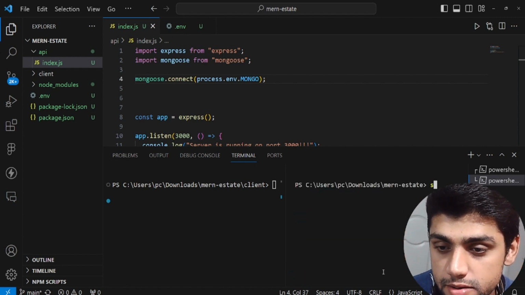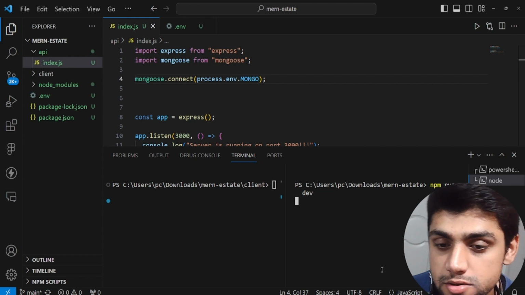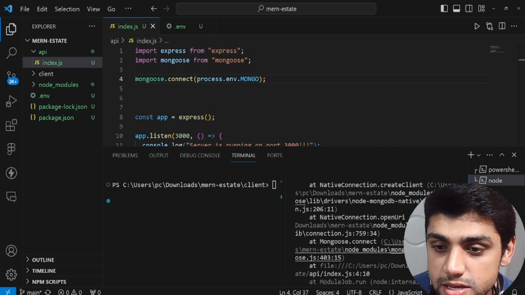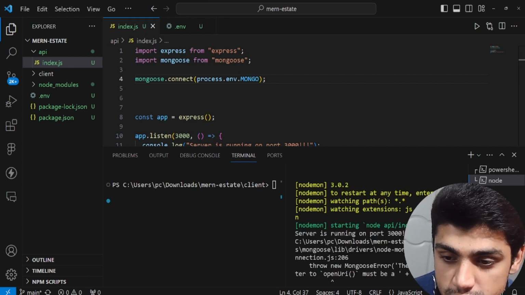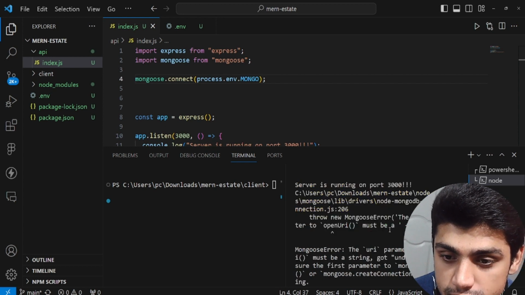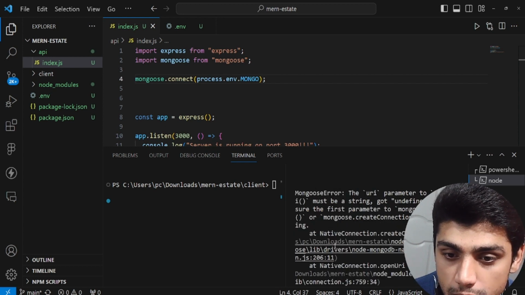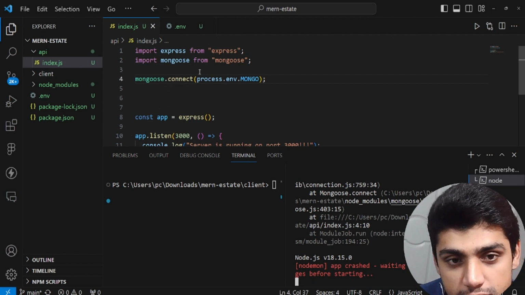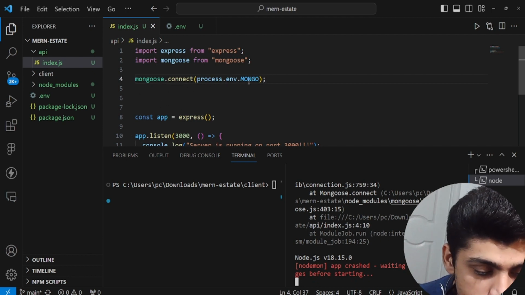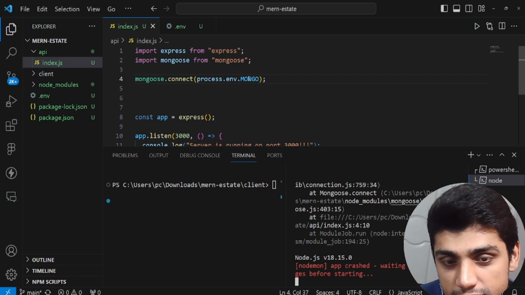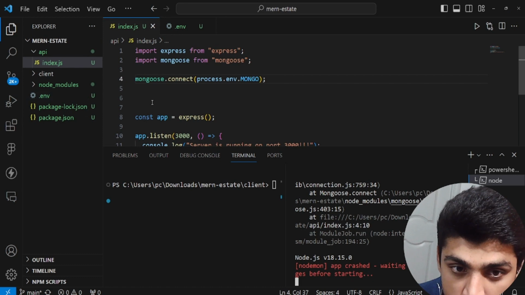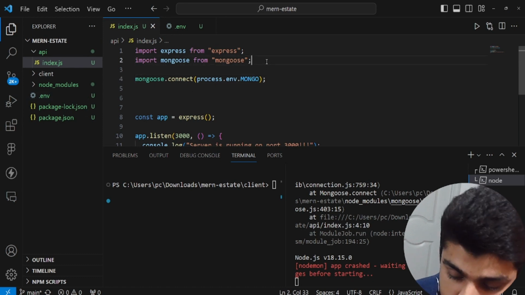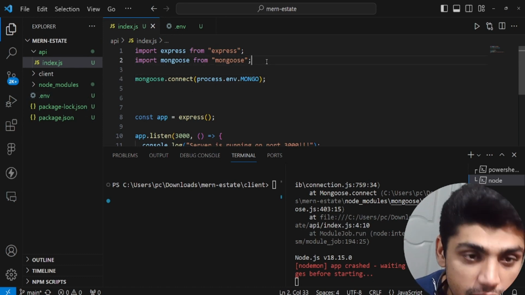Okay, the problem is now it's going to crash because it's complaining about the URI parameter, open URI, it must be a string. The reason why this is being complained about is that you actually have this connection. I mean, it's working, but we don't have the .env installed that allows us to talk to the env over here.